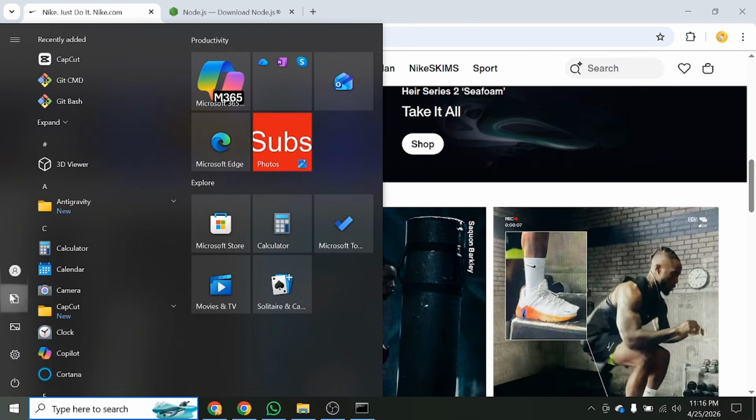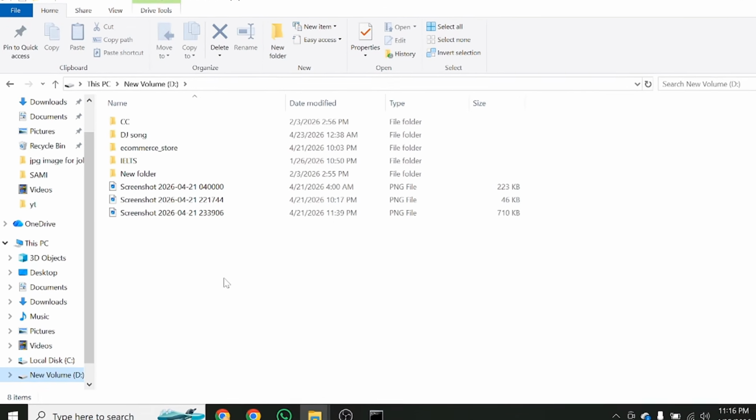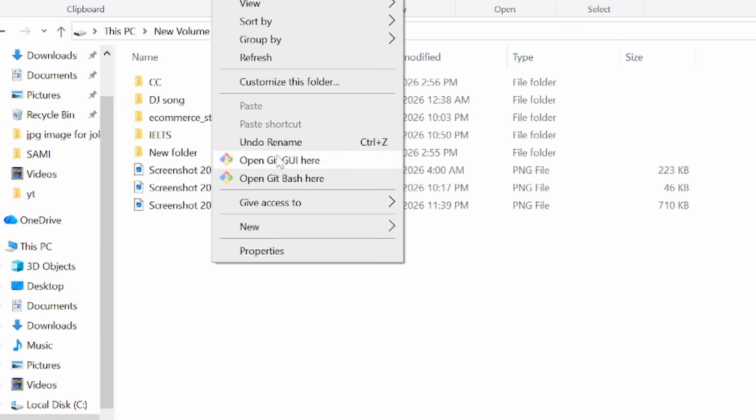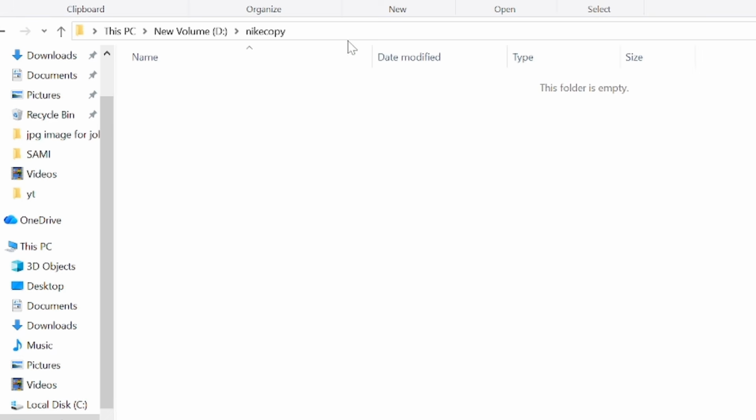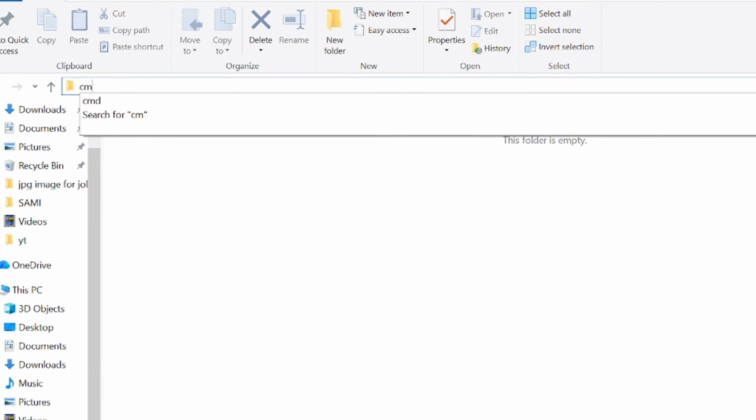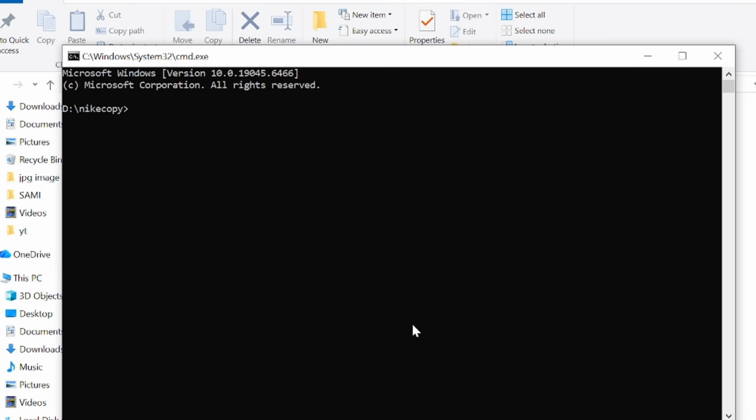We will go to Documents in the new volume D. I will just create a new folder called copy. Then go into the folder and type cmd here. Here you can see the project directory.